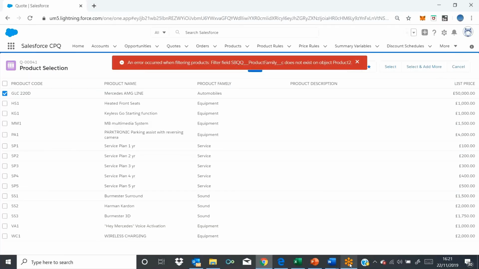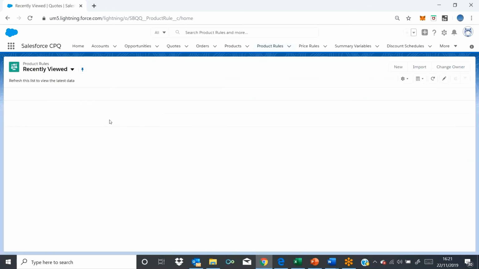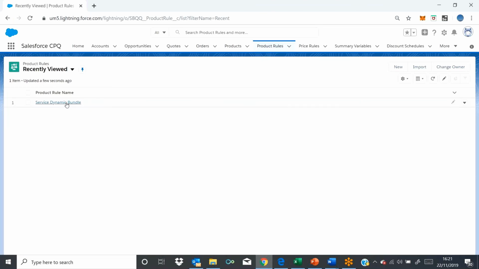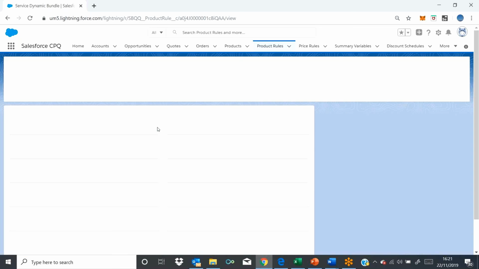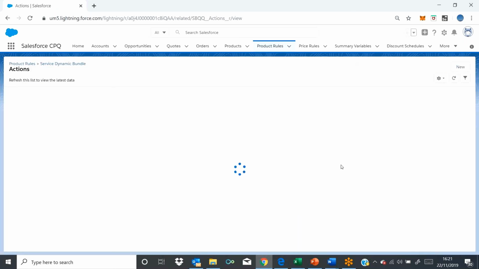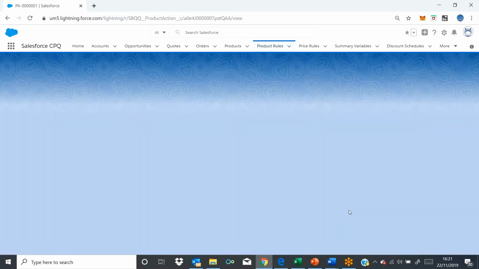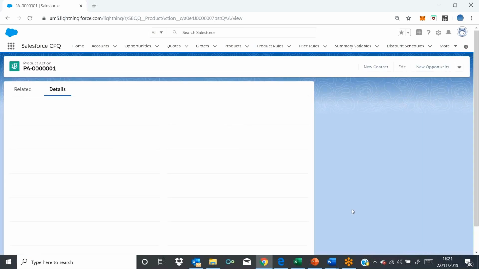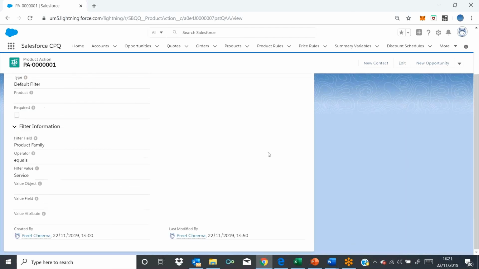Can you see it? Yes. Can you go to your product action? This is what I've done, but then I thought maybe I have to create a custom field.